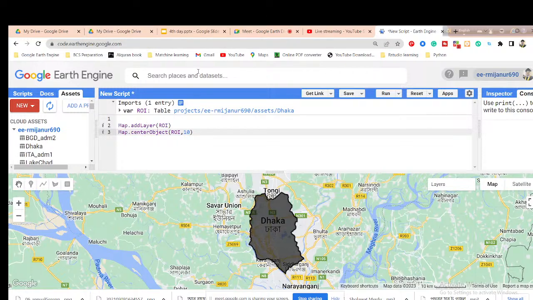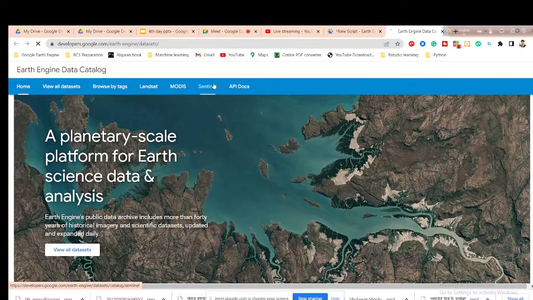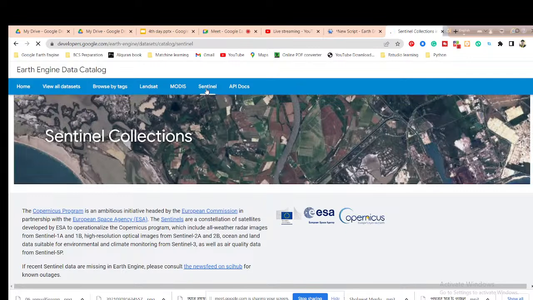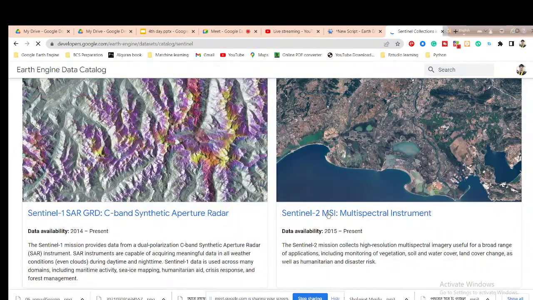This time I want to work with, suppose, a Landsat image or a Sentinel image. I want to work with the Sentinel image, because to get a high resolution image I want to use the Sentinel. If you want, you can also use the Landsat. There is no problem, both are the same process. So I simply click on the Sentinel, and I want to work with the Sentinel-2 multispectral instrument.